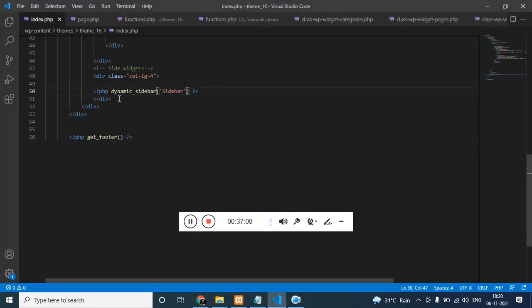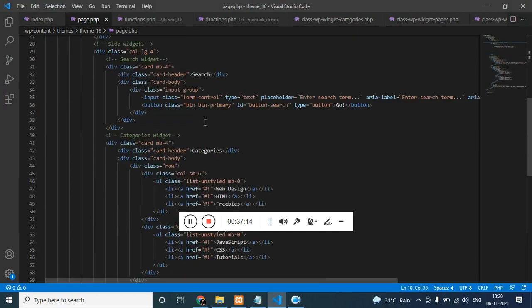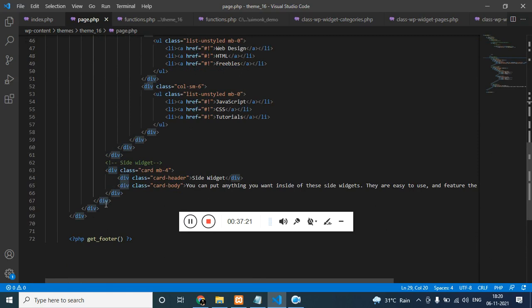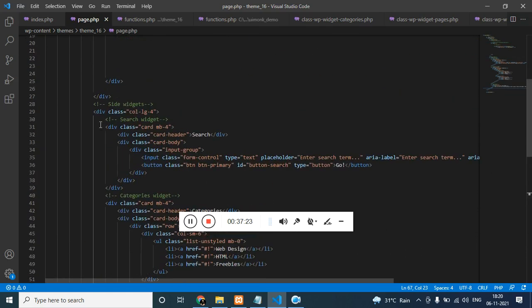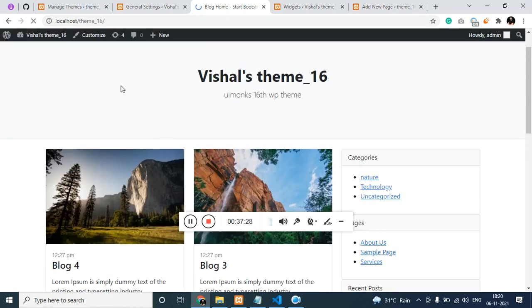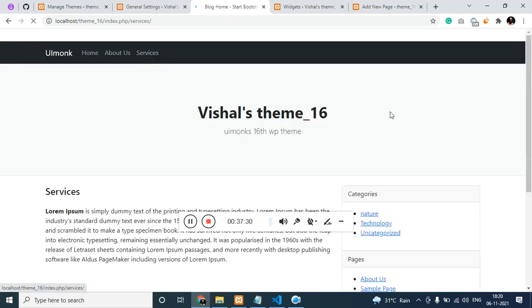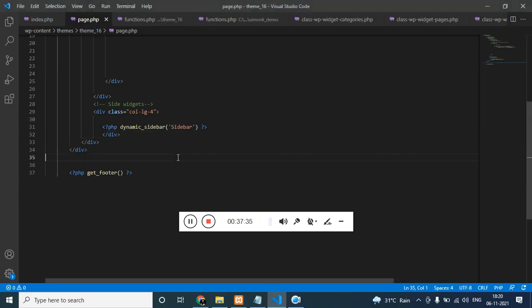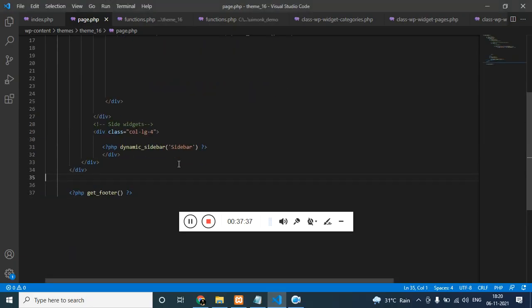The same way, let's copy this for the page as well. This is over here. Copy the whole thing, paste it, refresh it. Let's check the pages as well. Services. Okay, services also has this. Cool.